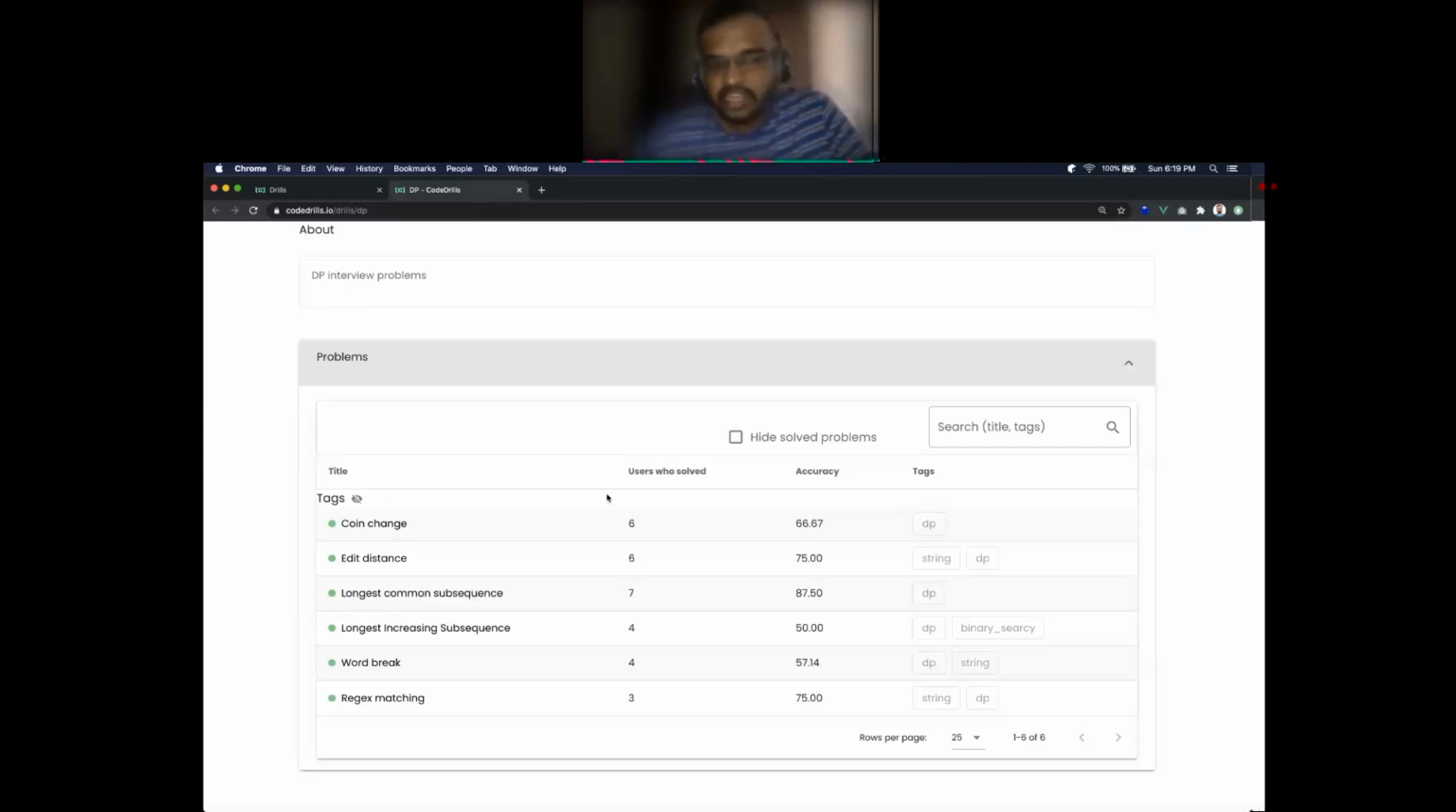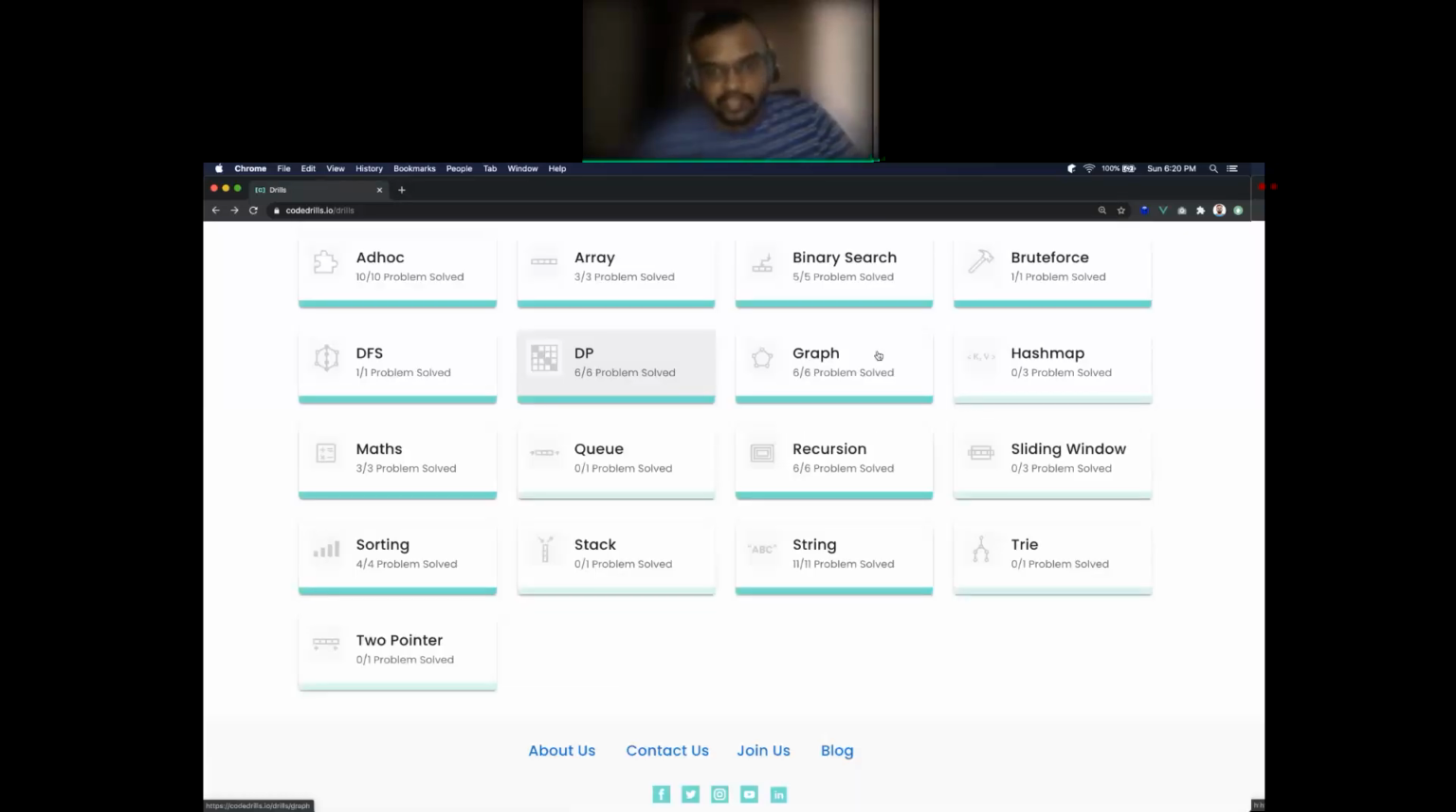Generally, interviews don't really look for iterative DP. They are fine with recursive ones where you add memoization. The reason is iterative DP is quite hard to implement in one go, so most interviews don't really ask for it. And again, just make sure that you're practicing at least the standard DPs.